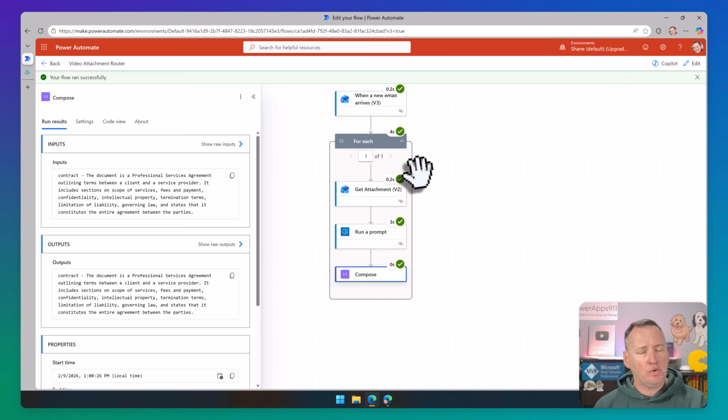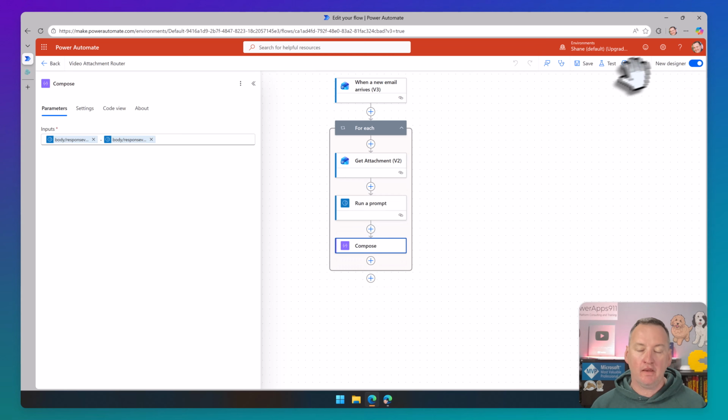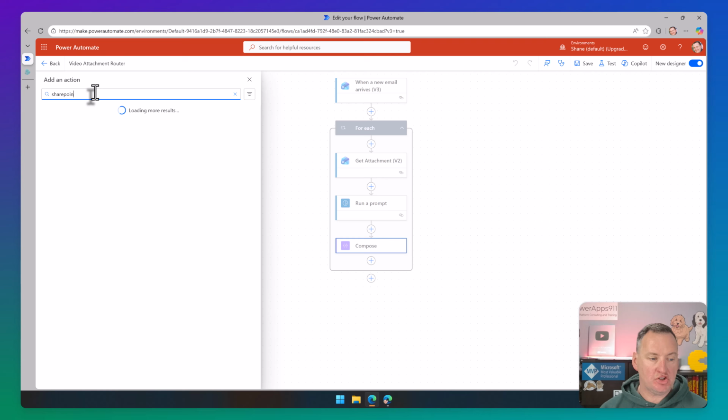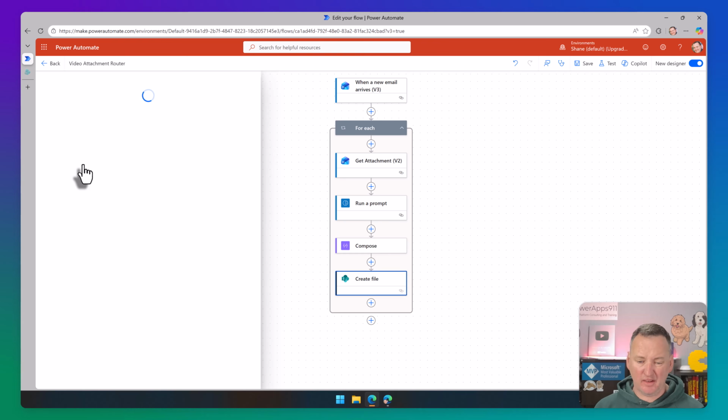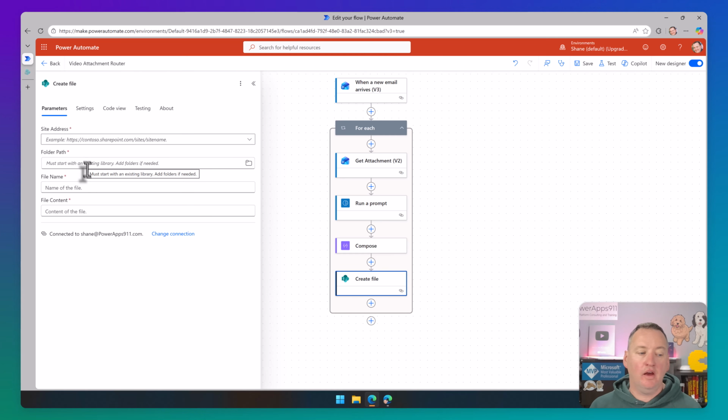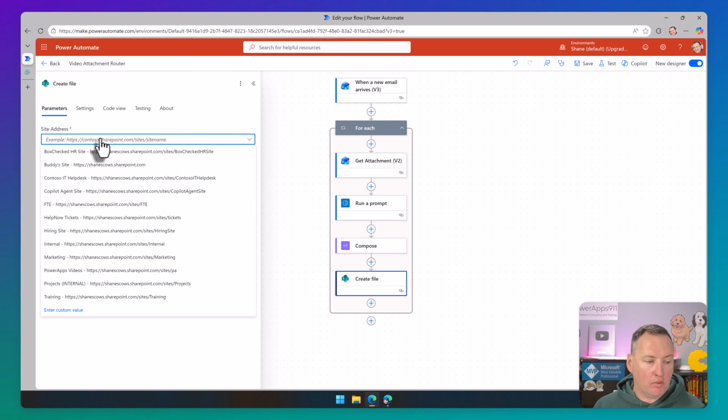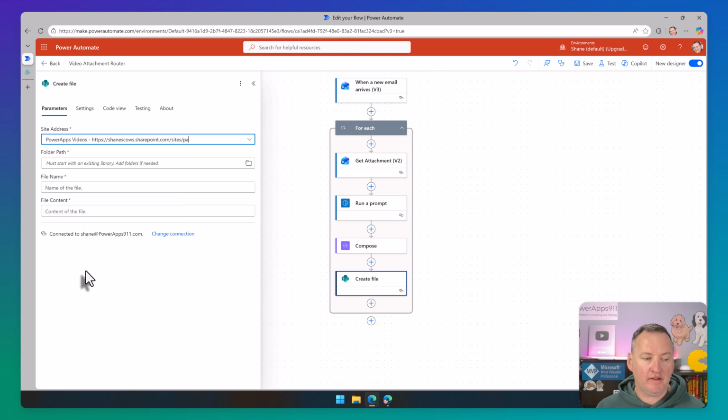So now what I want to do is, now that we know it's a contract, I want to route it. So what we're going to do is we're going to say edit. And we're going to make sure we stay inside the for each. We're going to click the plus here. And now what we want to do is we want to do a SharePoint create file. So there's the SharePoint create file action, right? Because we want to save this attachment. And so then what site do we want? We want good old fashioned Power Apps videos.